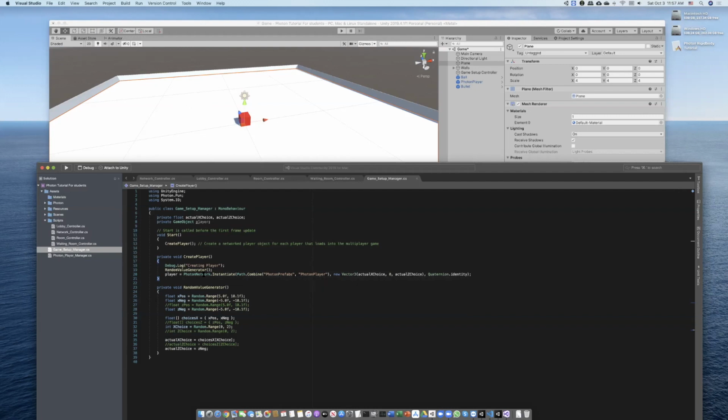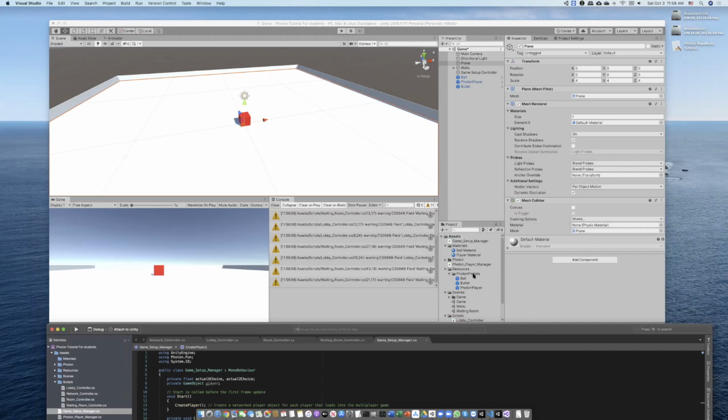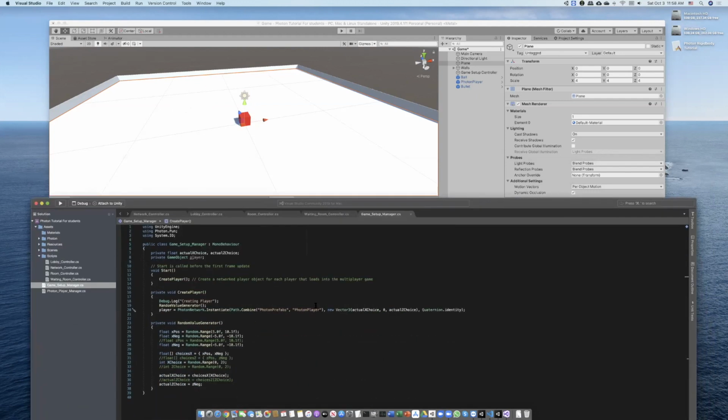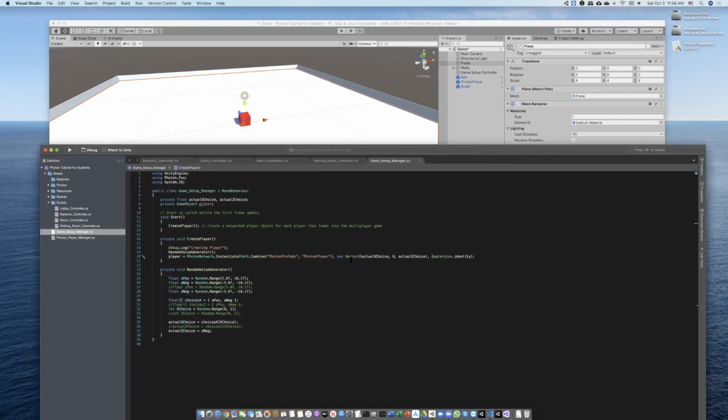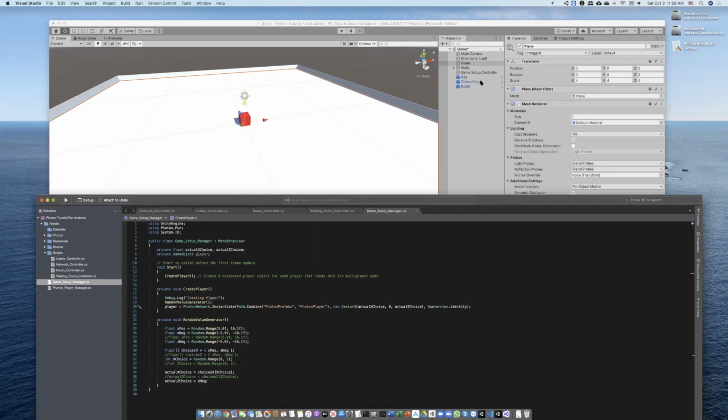So how can you write the instantiate data? Path.Combine with Photon prefabs. So you have mentioned these resources, Photon prefabs, and the Photon player prefab. This is the Photon player prefab. And at the place where you want to instantiate it, you can get this data from here, with a certain amount of rotation. Great.